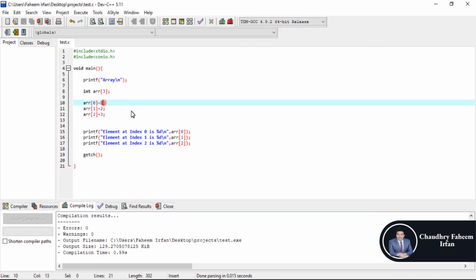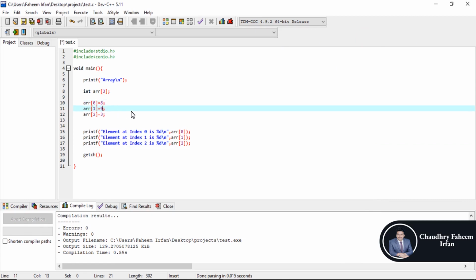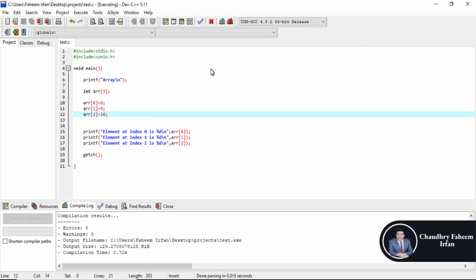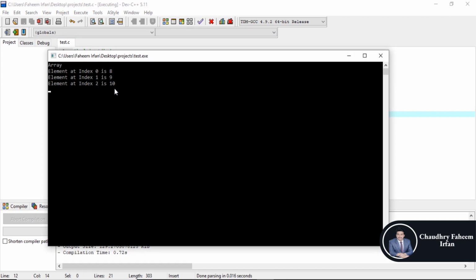So we can store different values like 8, 9 and 10. Run the program again. 8, 9 and 10. These are the values.